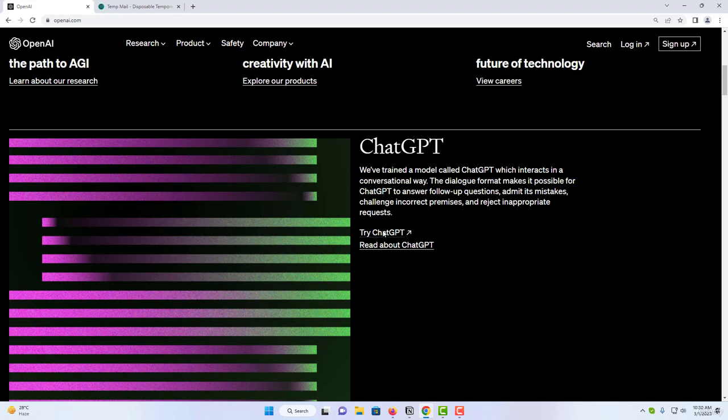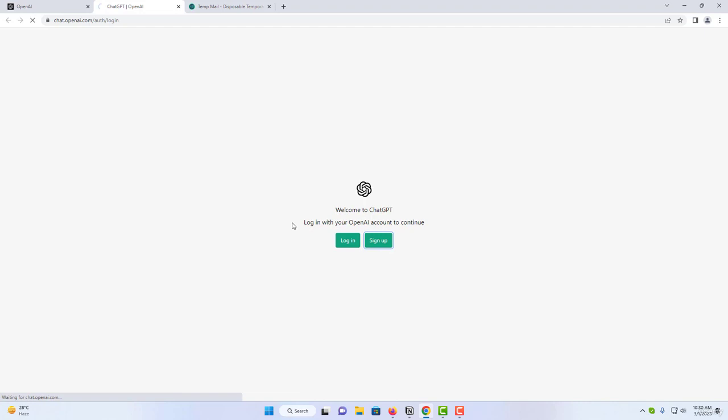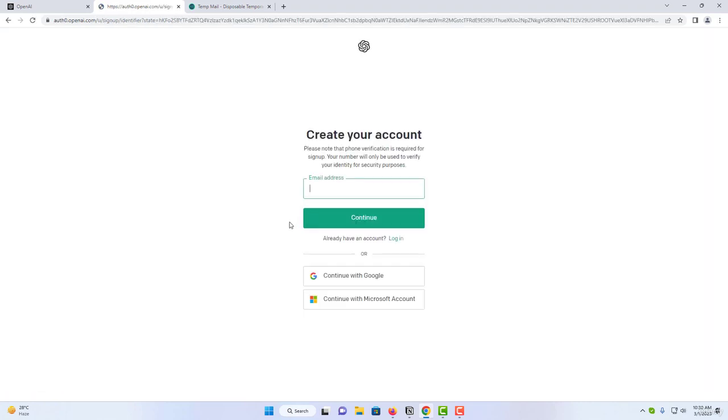Okay, so let's click on here and it will take us to the ChatGPT website. As you can see, the URL, which is chat.openai.com, right? So first of all, what we have to do is create an account here. So we have to create an OpenAI account. From here, let's click on sign up. It will take us to the sign up page.